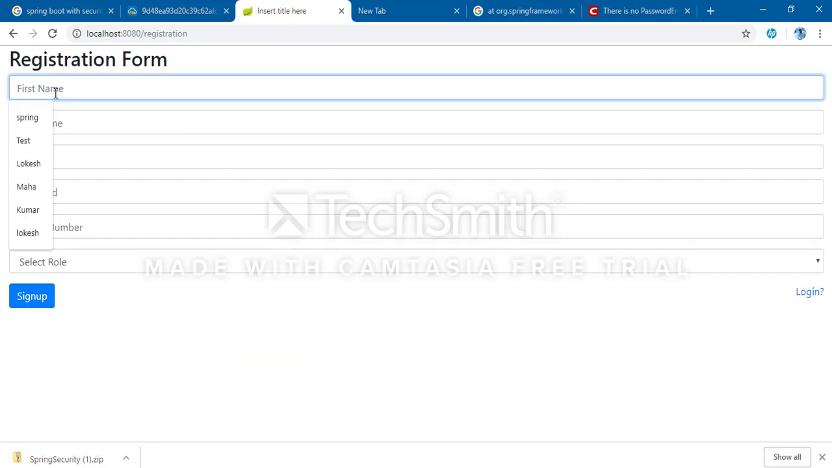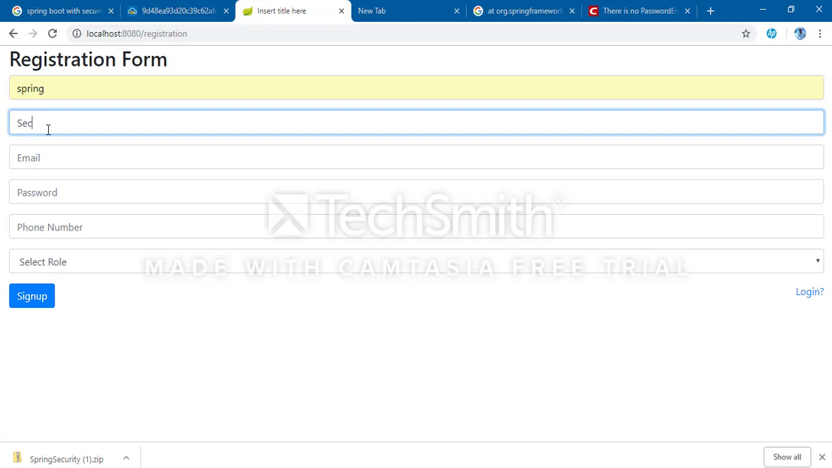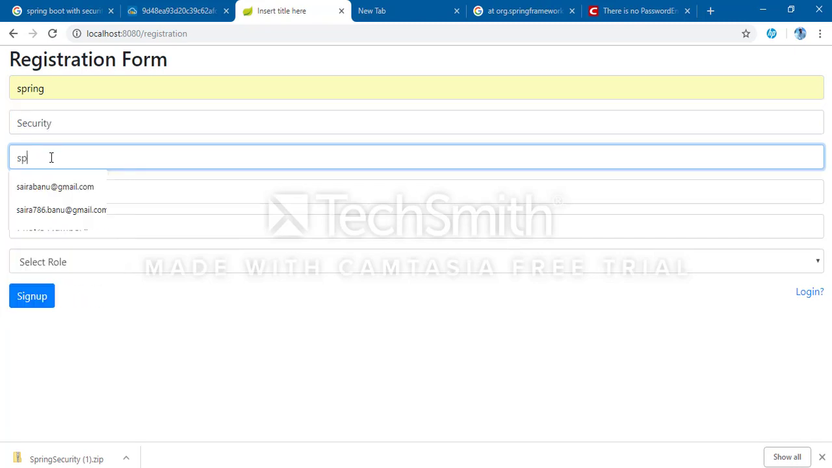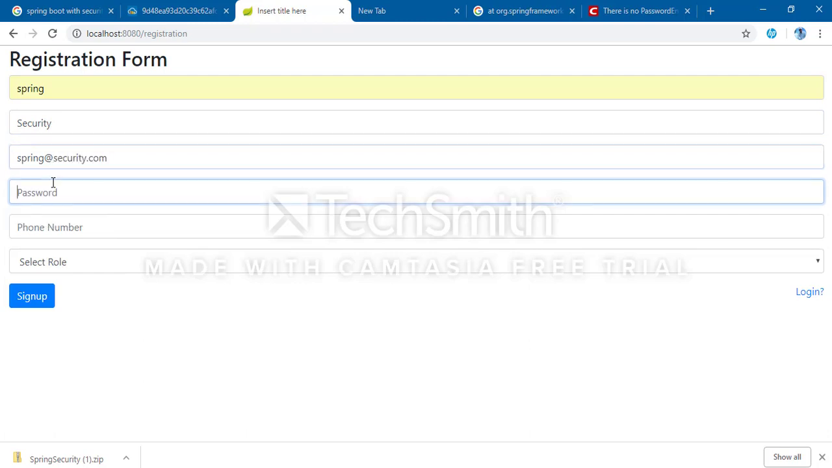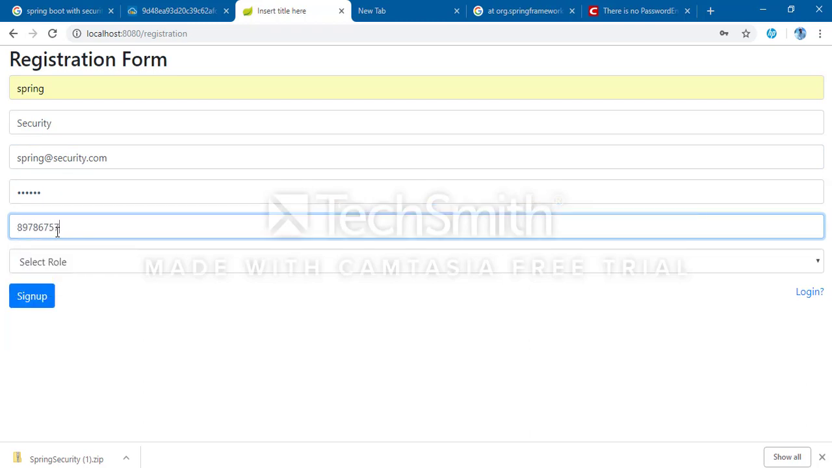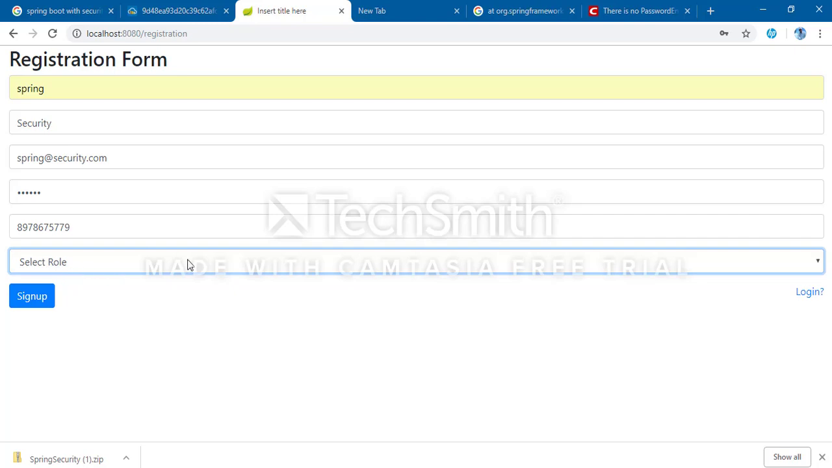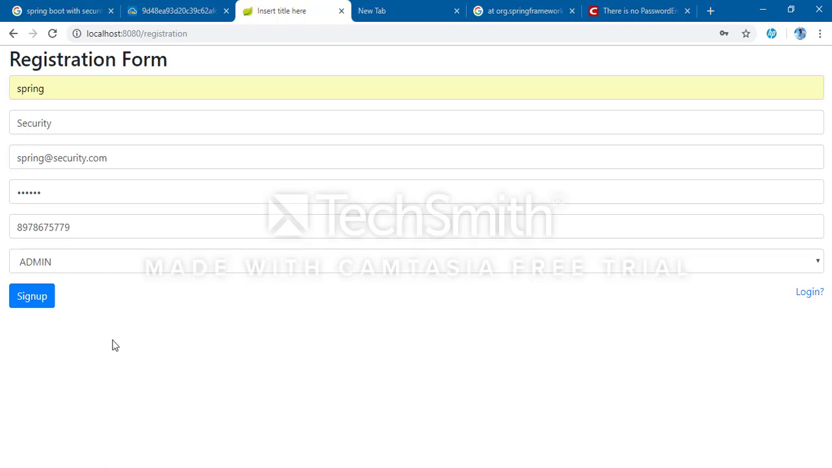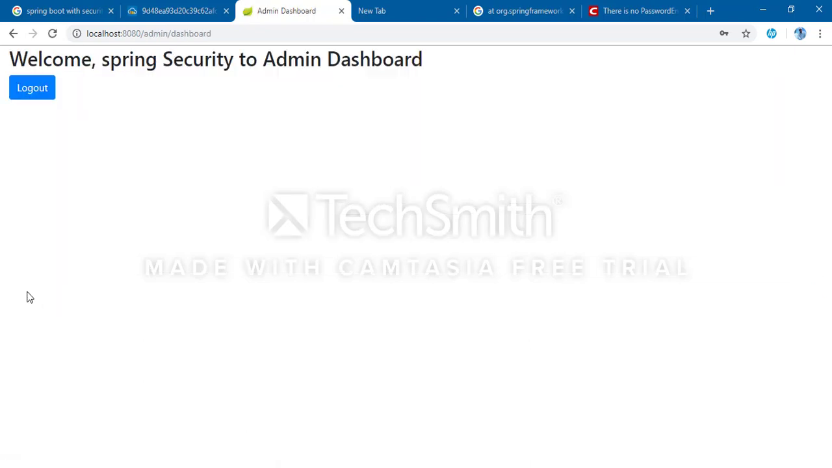Now I am going to add Spring Security, spring@security.com. For the password I enter 123456. I enter a mobile number. I am selecting the role. First I am selecting admin. If I click on sign up, it will come as the admin dashboard. Check, it's coming to the admin dashboard.